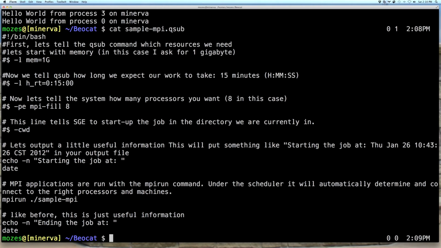We also have this other hash dollar sign line with another dash l. It means we need another resource. In this case, we need h_rt. h_rt is the runtime of the job. In this case, I said we need to run for about 15 minutes. You can specify any length of time, but you need to specify a time. If you do not, it defaults to 1 hour, and many people don't expect that.